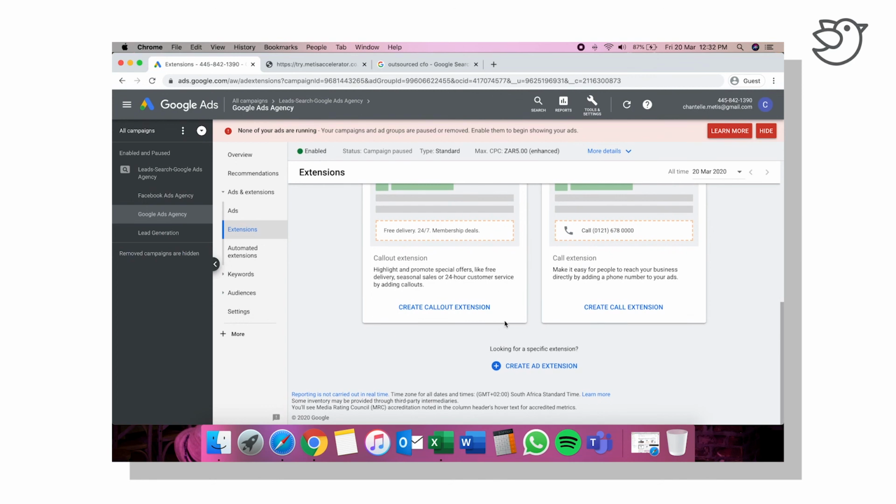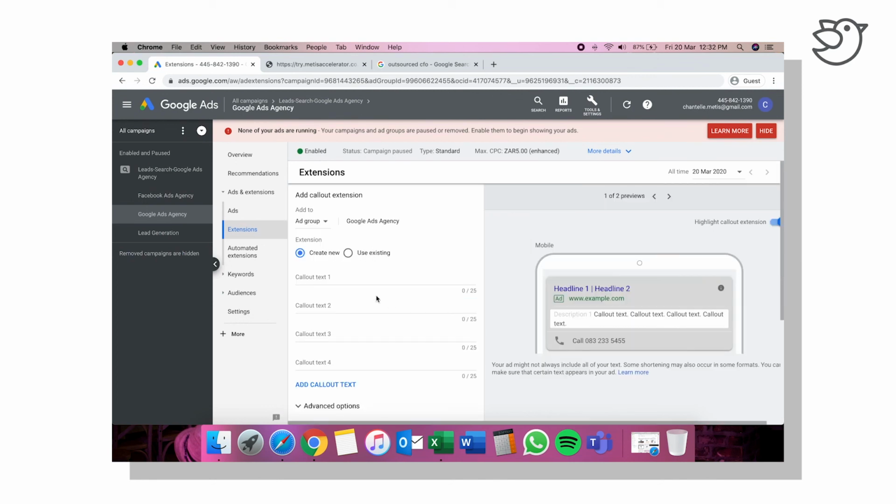The next one to look at is the call out extension, and these would just be anything that shows an extra benefit or feature of utilizing your business. So maybe you are an online company and you offer free delivery. So it's a very short amount of text that you can put in here. So we want to just be quite specific about what it is. So maybe free delivery.